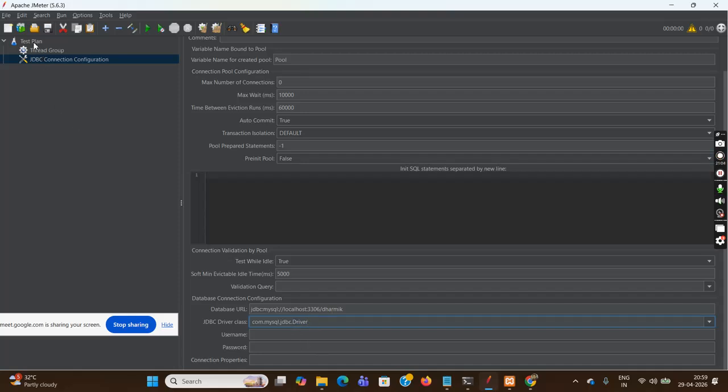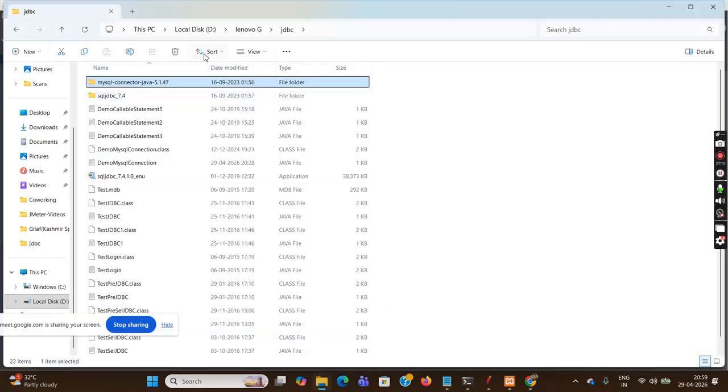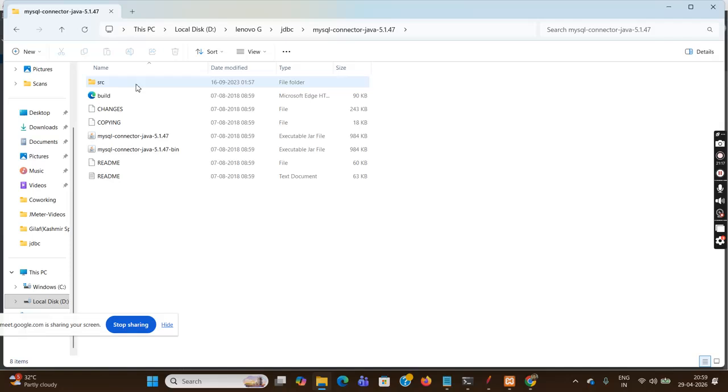So what we have to do is go to the test plan, because this is coming from some package, and from where is it coming? As I told you, I have downloaded this MySQL connector Java, and it has two jar files. This one, the MySQL connector Java jar file, and this jar file. This is a library from which this driver class is coming. So I have to add these two jar files in my project class path.